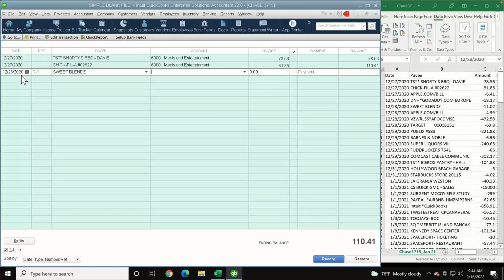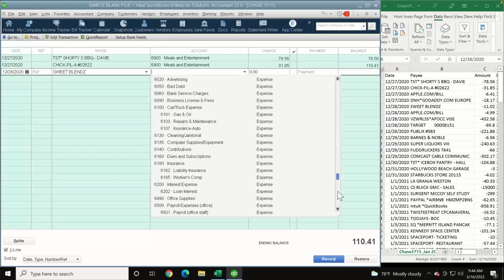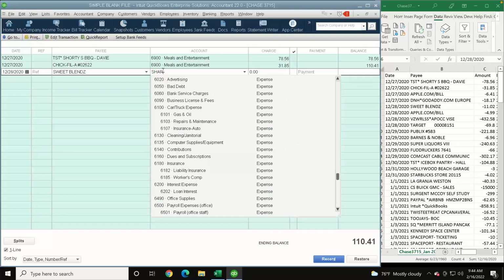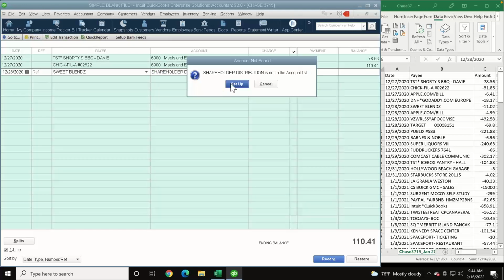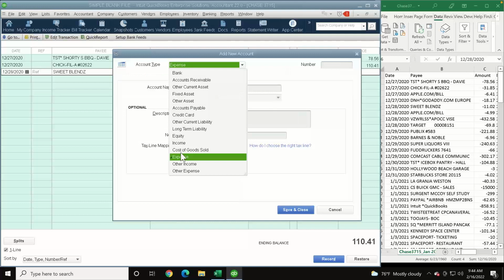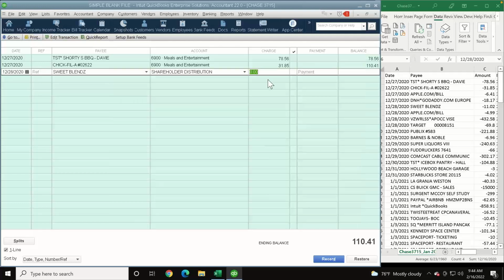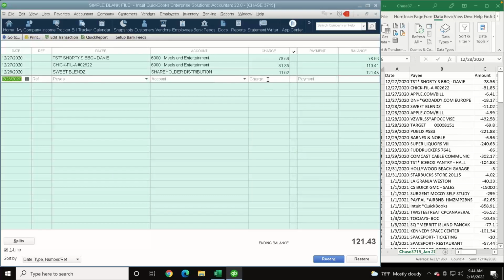And the default category for this, let's say, is owner's equity or shareholder distribution, or I don't know what the equity account is called in this QuickBooks file. Let's do shareholder distribution. Okay, so I'll just create the equity account really quickly. Again, you can create those accounts on the fly, and then enter the transaction 11.02, tab, tab, tab, enter.